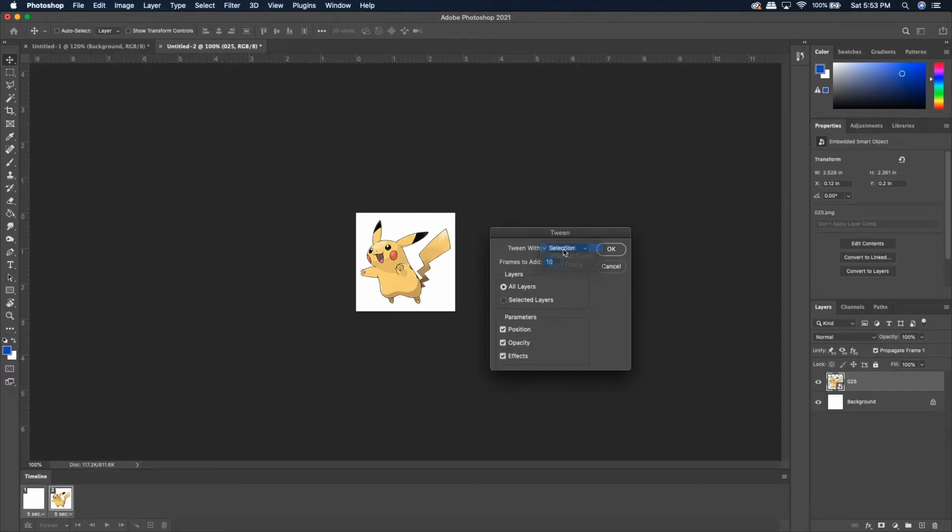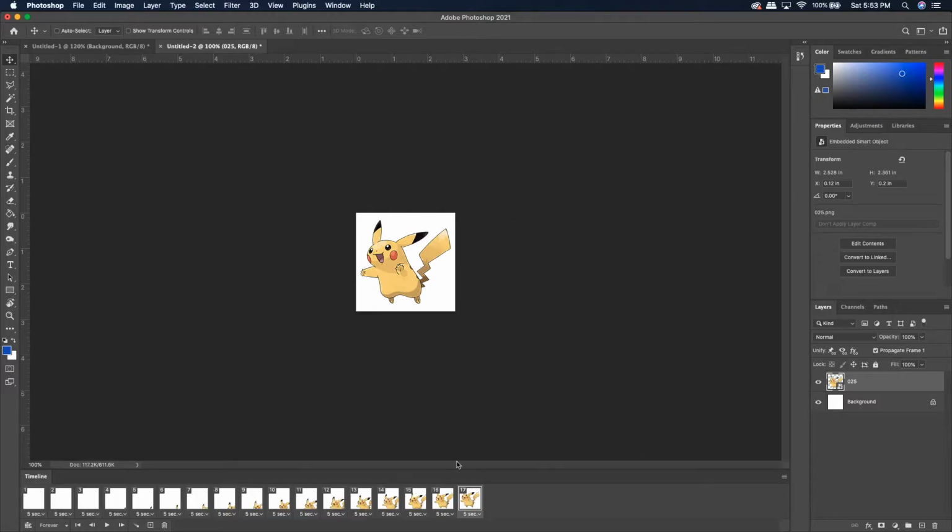And you can tween with the selection, or you can do all layers and whatnot. And then the frames to add is the amount of frames in between your first frame and your second frame. It'll use these extra frames to transition essentially. So for this one, I'm just going to add 15 frames. And there we go. We can see this Pikachu kind of coming up here.